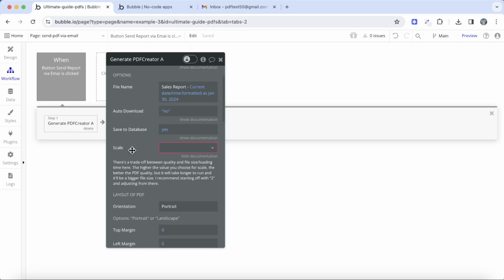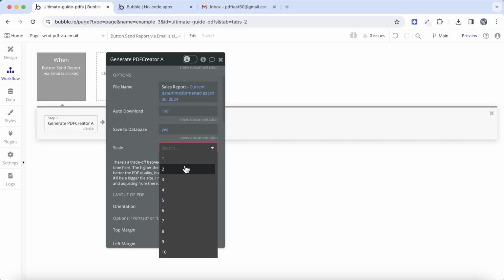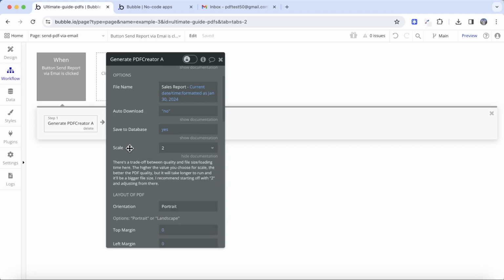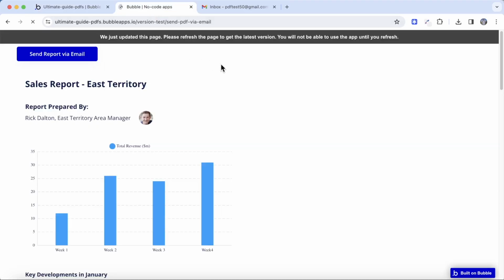So if you read the documentation here, this is essentially going to decide on the quality of the PDF. I usually recommend starting off with 2, which is one of the lower values, and adjusting upwards if you need to. The trade-off involved is if you go for a really high value, you will get a higher quality PDF, but it'll take longer to run and it'll also be a bigger file size. So let's just stick with that for a second and then we can come back and finish off that workflow.